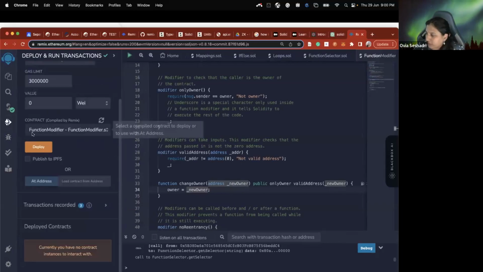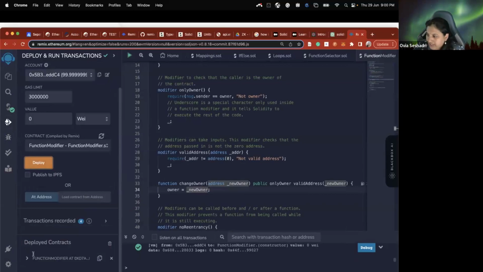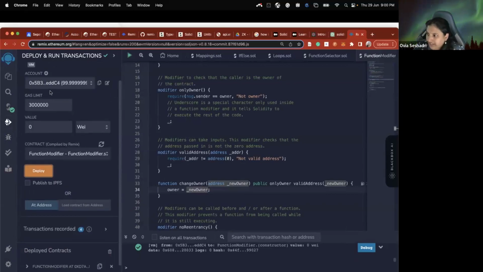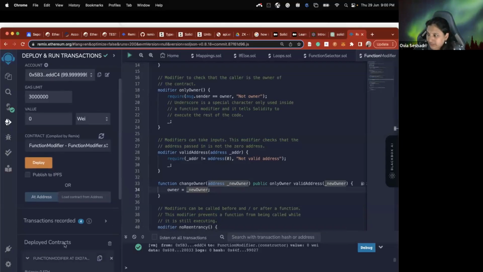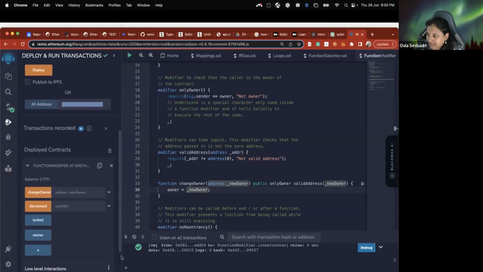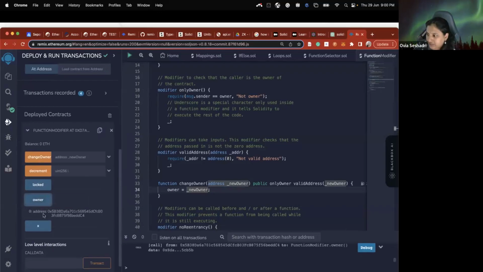I am first deploying the function modifier contract. I've deployed it. Now note the address of the person deploying. It is DC4. The person DC4 has deployed it, so that person has been set as the owner. Let us quickly check if the owner has been set correctly. I'm just calling owner, which is a getter because it's a public state variable, and you can see that DC4 has been set.